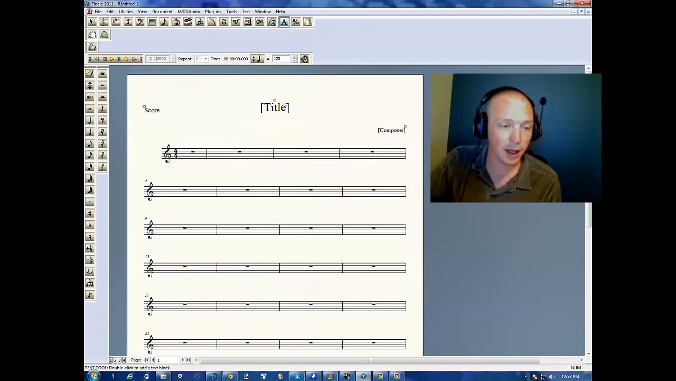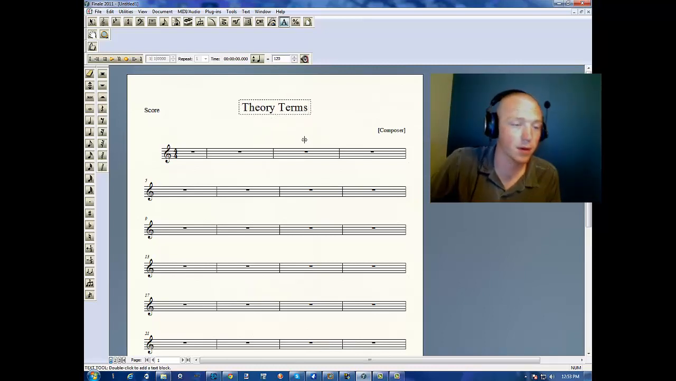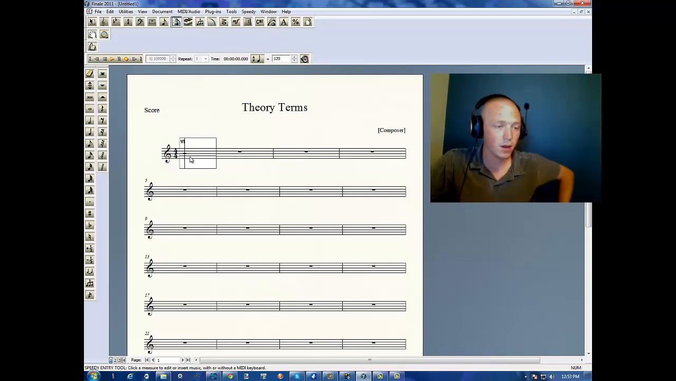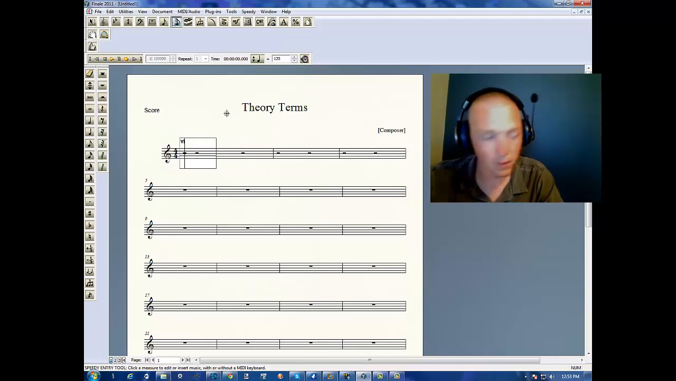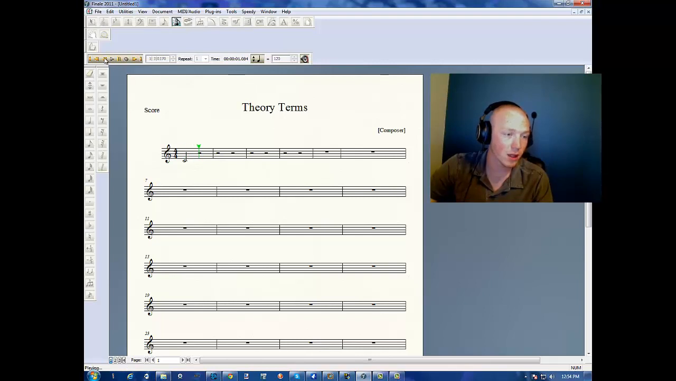So here we go. I'm in a blank Finale document right now. We're going to start out with theory terms. We're just going to go through some terms and what those look like on music. I'm just going to put in some half notes here, 4 measures of half notes, okay? And we're going to start with, very basic, a note. There's just one note. It is a C in treble clef.